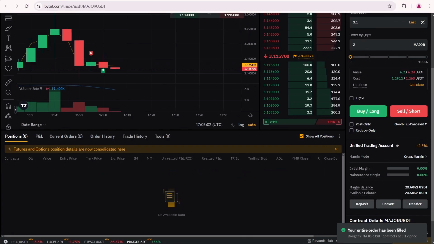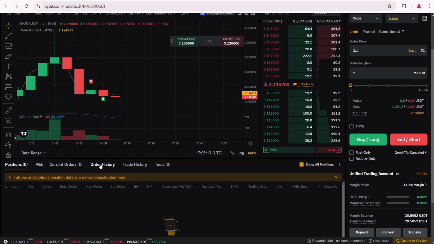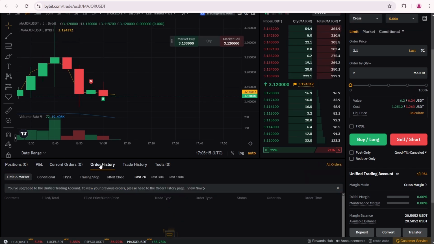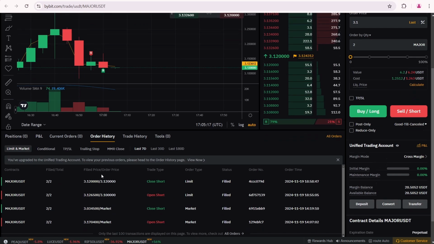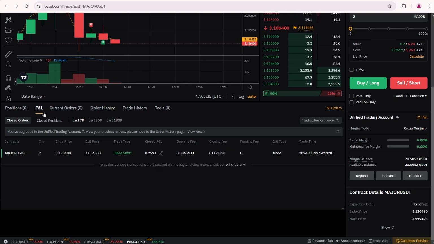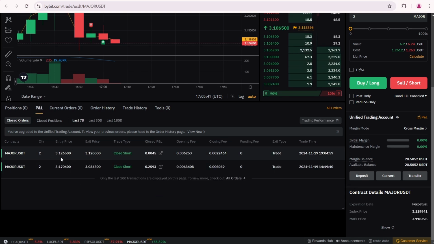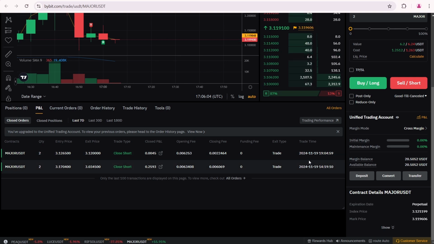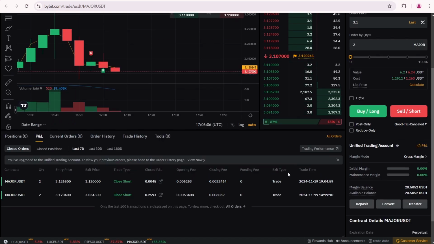The entire order has been filled. Open the Order History tab to see the details of your last orders. Then go to the P&L section. Here you can find the entry price, exit price, and a small amount of profit. You'll also see the fees, exit type, and trade time listed here.